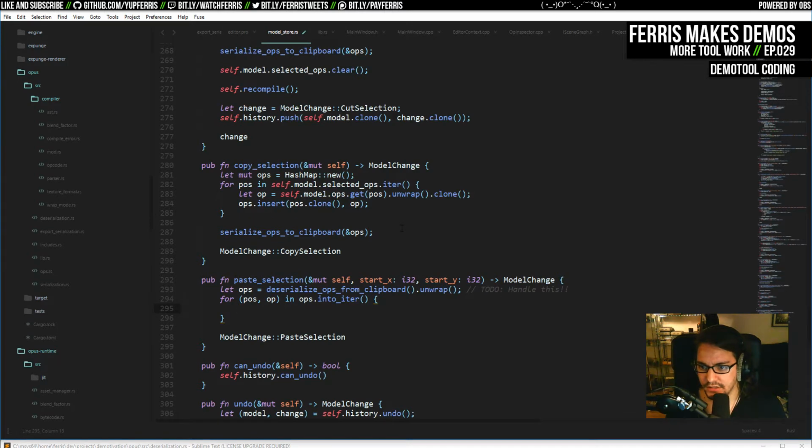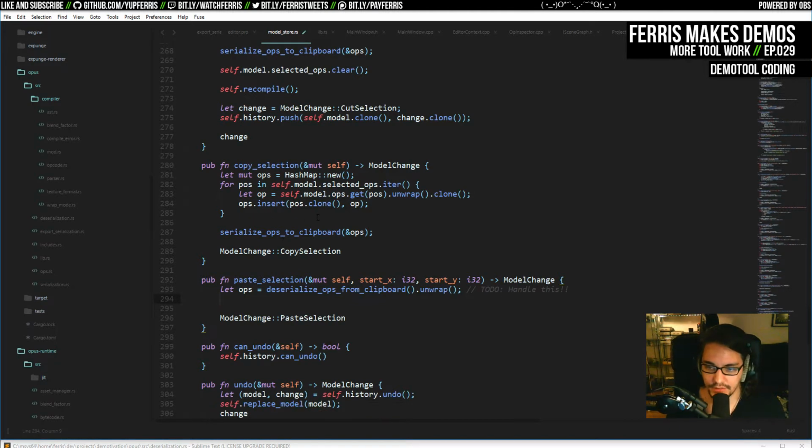This should be relatively straightforward. Actually, what we need to do first, though, is we need to relocate all of them. So I need to find the topmost position and the leftmost position, which should be easy enough.